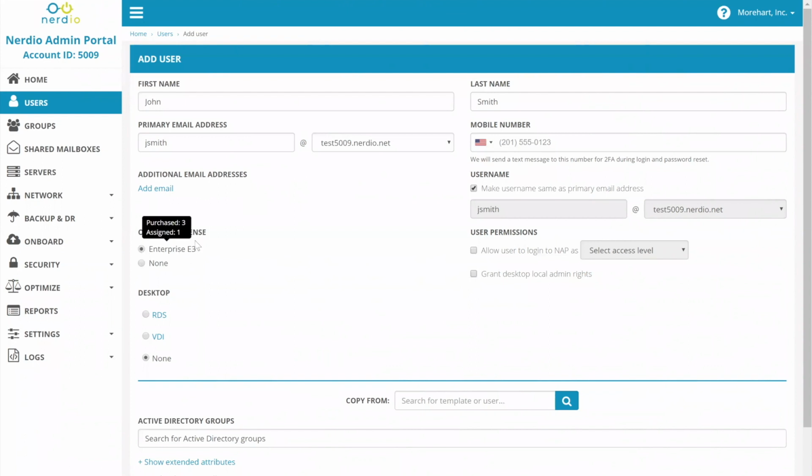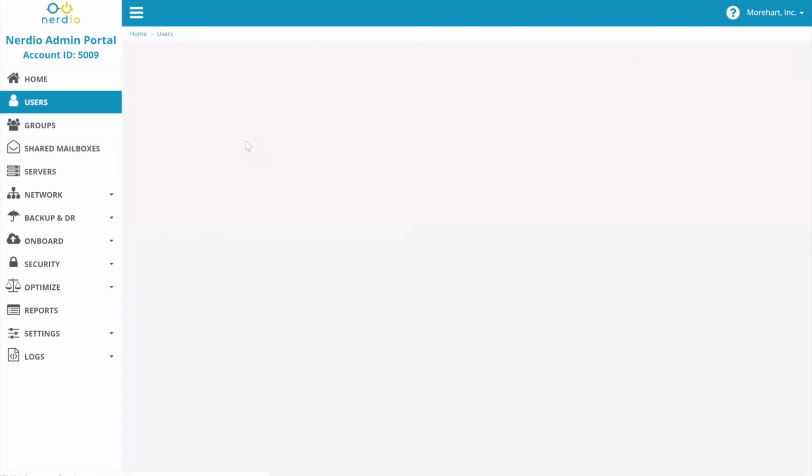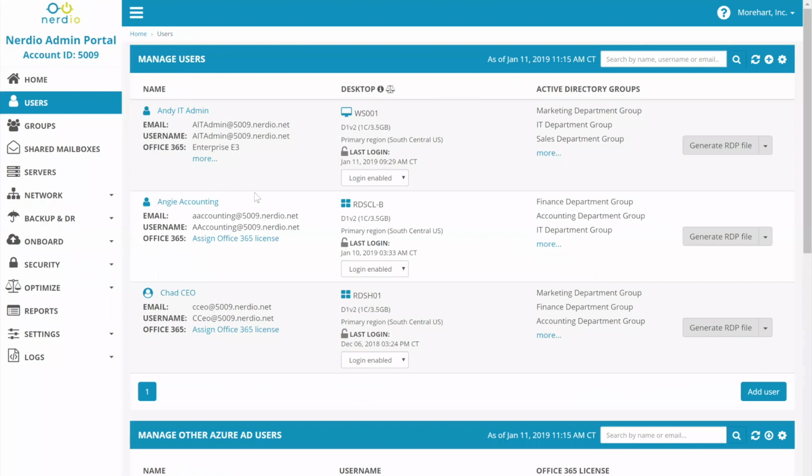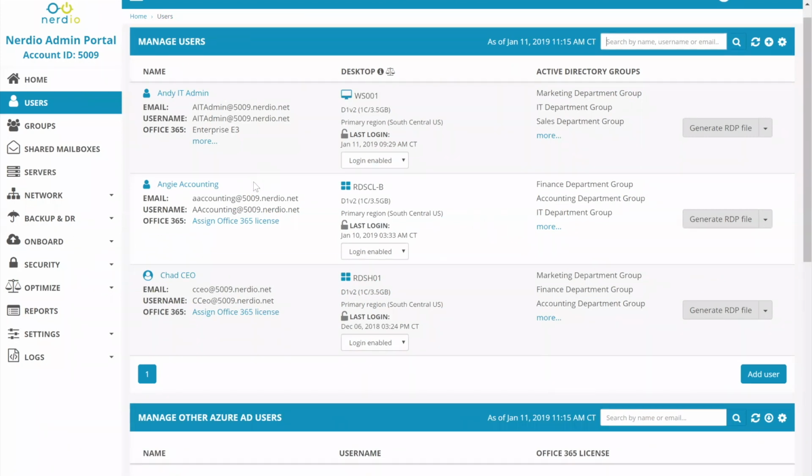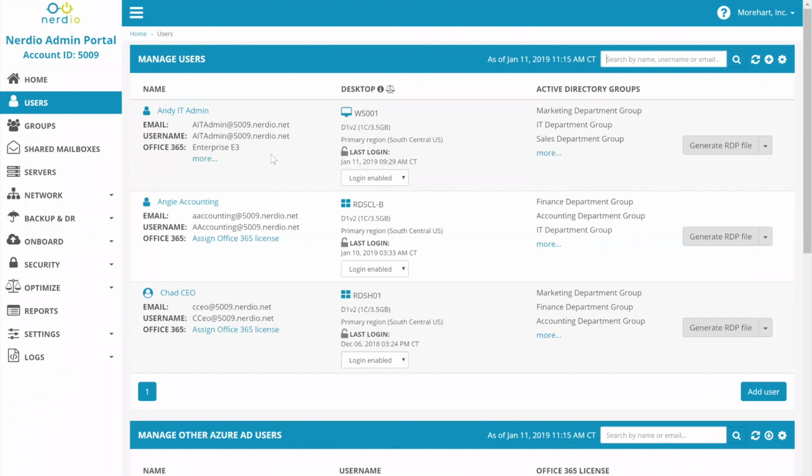Okay, now a word on Office 365 licenses. Office 365 licenses come in 2 flavors in the NAP. They could be supported or unsupported. What we mean by supported is a license that can actually be assigned by the NAP. For instance, anything like an E3 or E5 or Exchange Online Plan 1. Those types of licenses can actually be managed in the NAP, as opposed to some licenses that we call unsupported, which are ones that you can see, meaning you can see that they're assigned, but you cannot actually assign or unassign them.